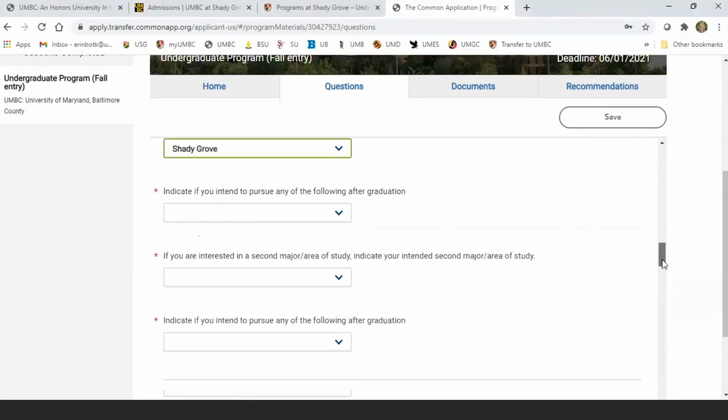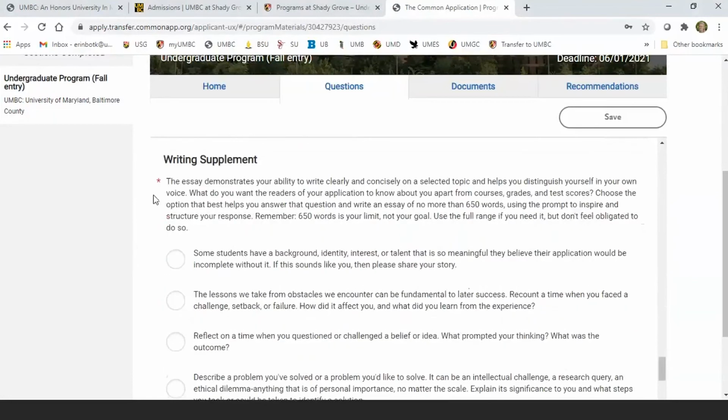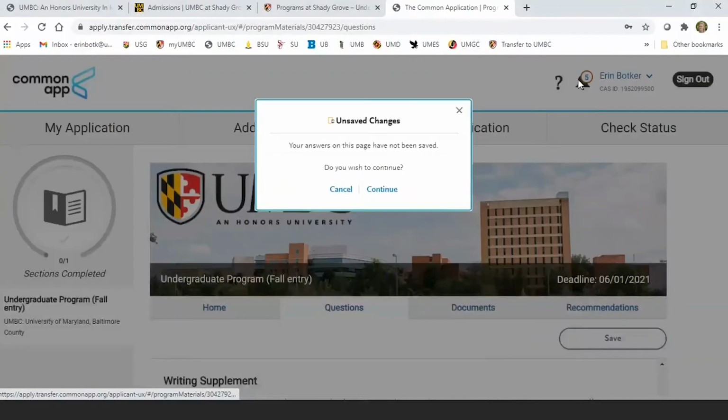Be sure to scroll through all of the questions. Those that are required will have an asterisk. If you leave a page without saving the changes, you will be prompted to save or cancel. So be sure to save.